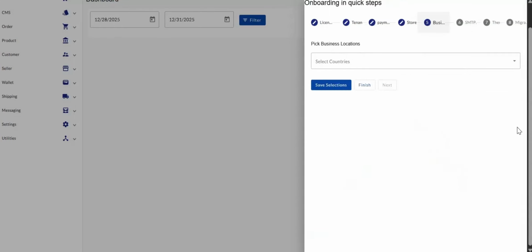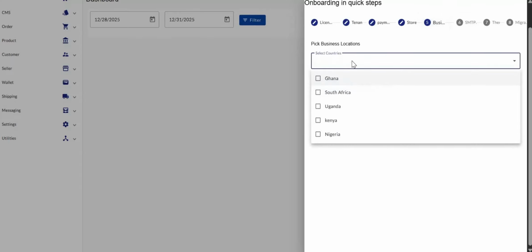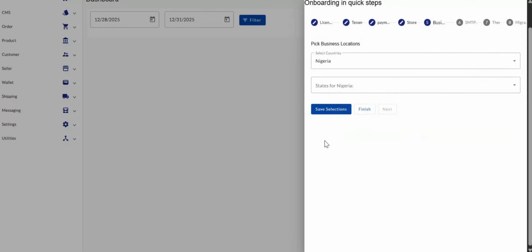So the next is to pick the business location. So business location is where you want your customers to be able to patronize you from. So it is where you want to receive business from. If you are open to all the states in Nigeria, then you can just select Nigeria and you save your selection. But if you are just open to some specific states in Nigeria, then it is just those specific states that you would pick.